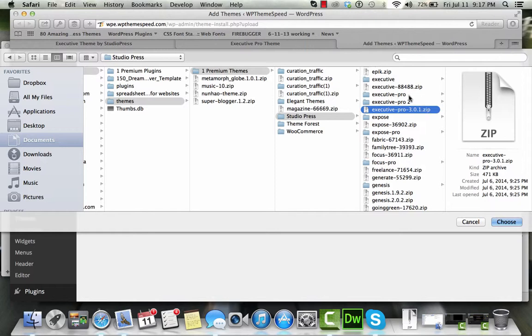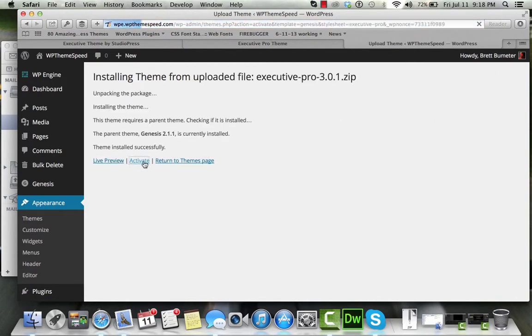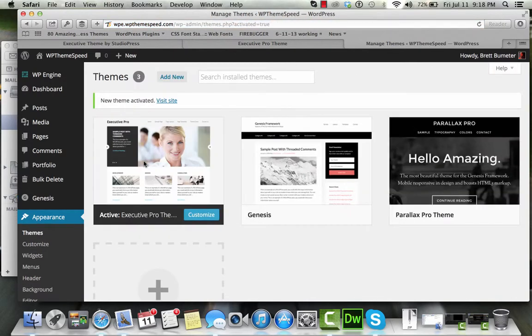They don't put the version number in those files, and if you are updating from 3.0 to 3.0.1, you might not necessarily recognize it because the folder name is the same. So I'm going to choose that, install the theme files, load them in. There we go, and we're going to activate this theme to kick it off.